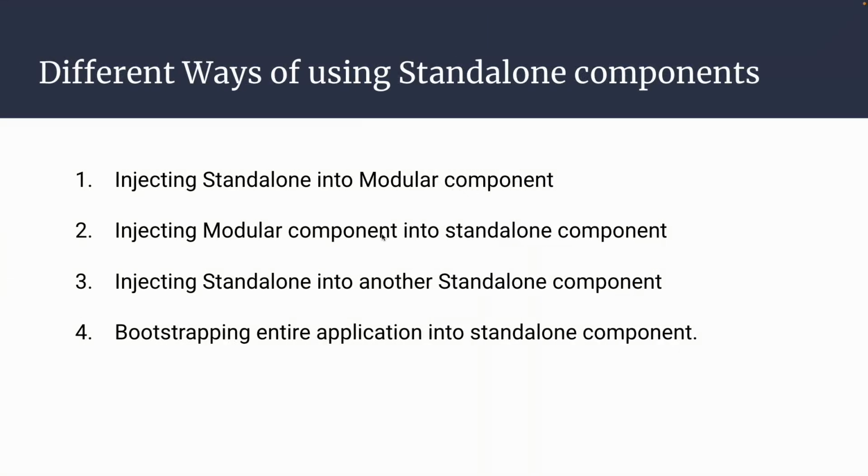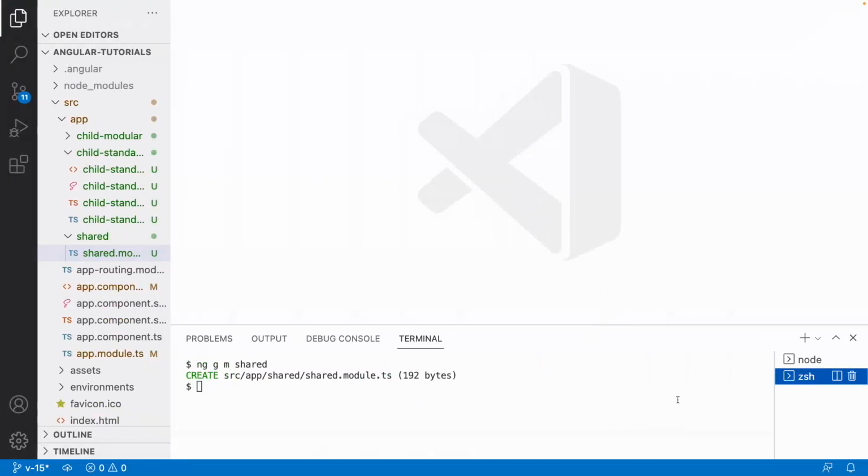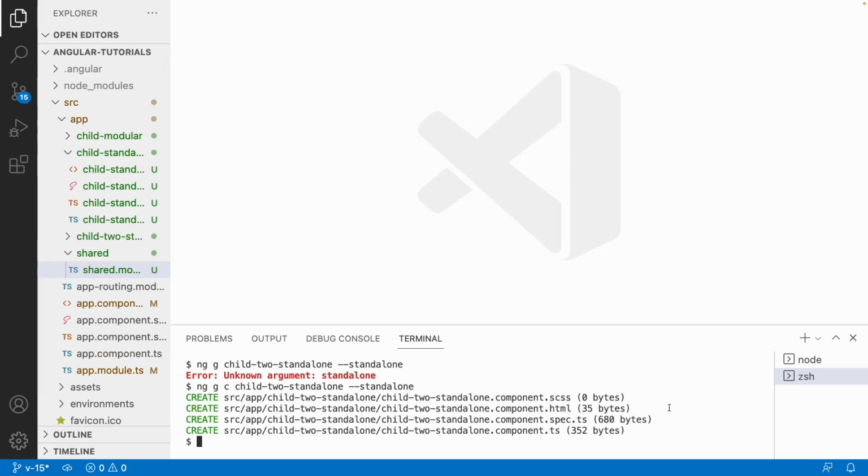Let me go to the third scenario, injecting standalone into standalone. That means I already have one standalone component. Let me create the second standalone component. ng generate component child2 standalone, and give the option --standalone. So I have created one more standalone component, and let me hit enter. So again, it created one more component.